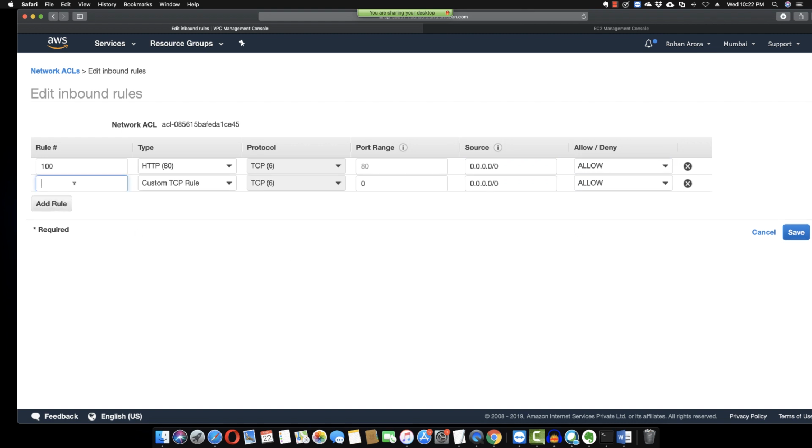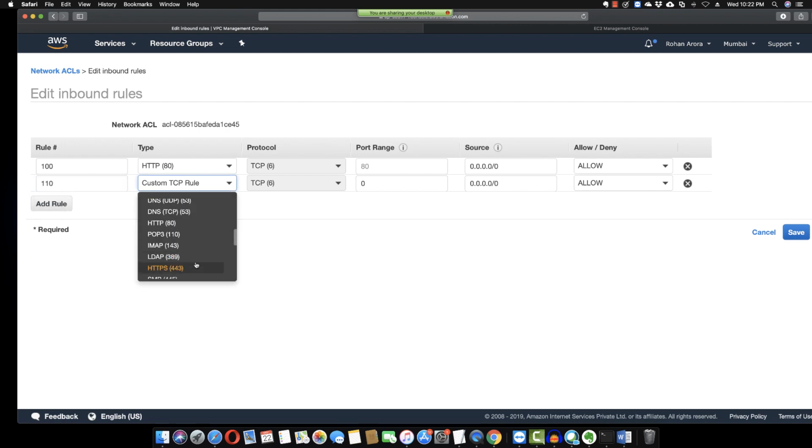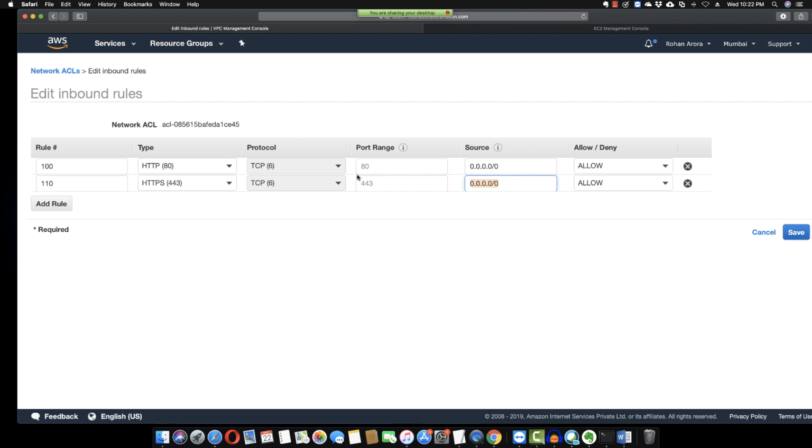I just add another one. That's 110, for HTTPS from anywhere. I need to allow that.